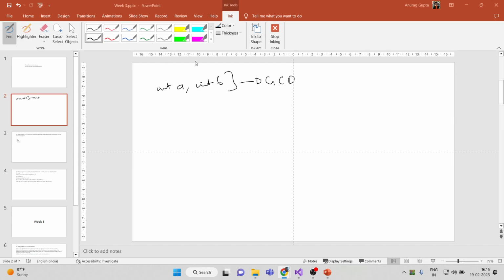For example, 16 and 24. We have these two numbers, 16 and 24. This can be divided by 2 also, right? Even the number 2 can divide both the numbers. But GCD is the greatest common divisor between these two.